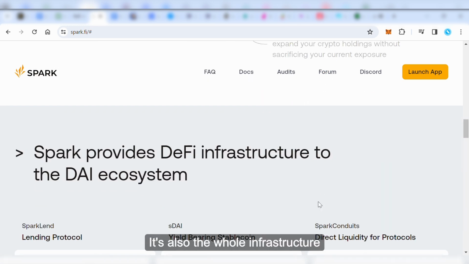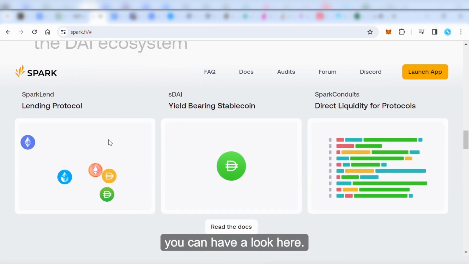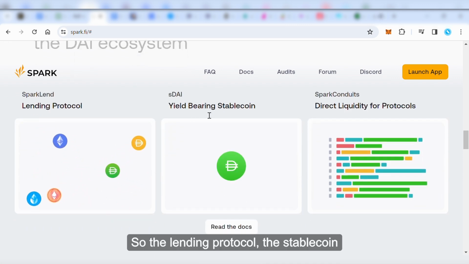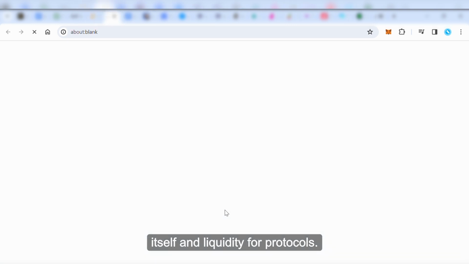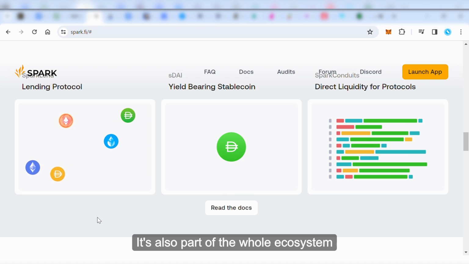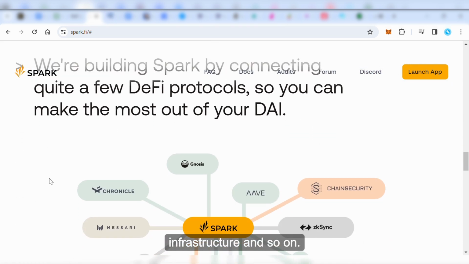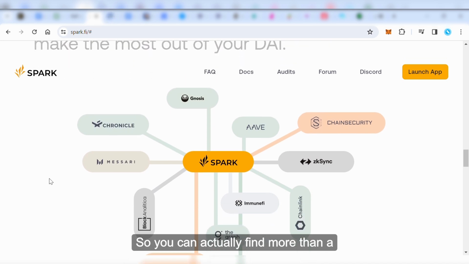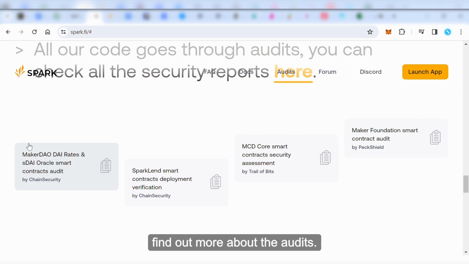There's also the whole infrastructure, the ecosystem behind it, which you can have a look at here. So the lending protocol, the stablecoin itself, and liquidity for protocols. It's also part of the whole ecosystem infrastructure and so on. So you can actually find more than a couple of ways to use it. And the code has been audited. You can have a look here if you're interested in finding out more about the audits.